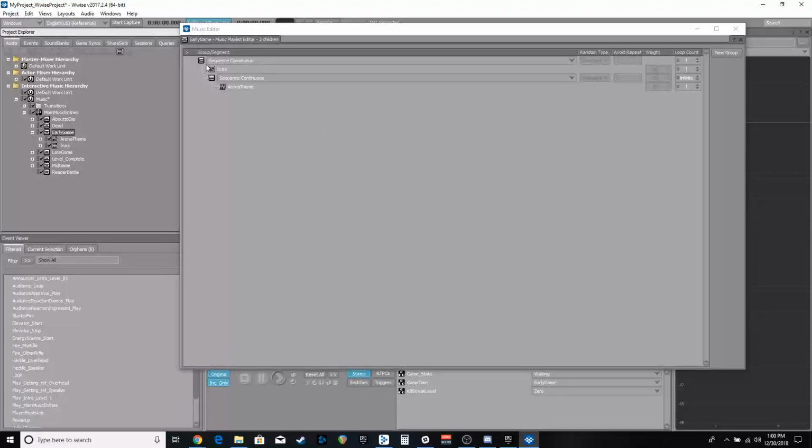So this one has a sequence continuous container within the playlist. And what that means is that it will play everything in here in sequence. Right now it's just the intro, well, it's the intro and the other sequence continuous container that's in here.